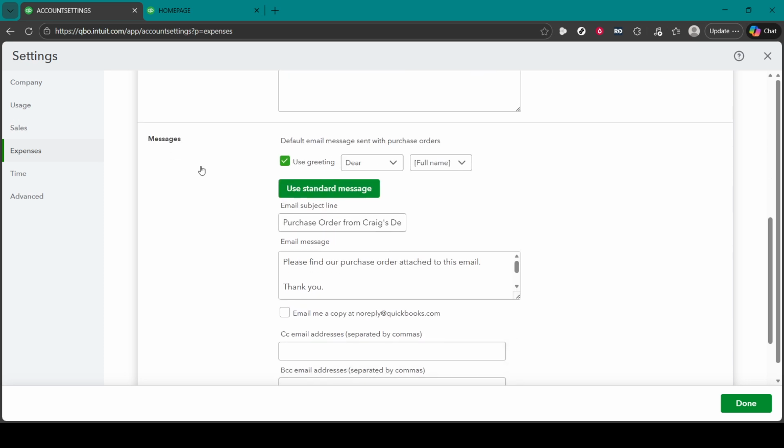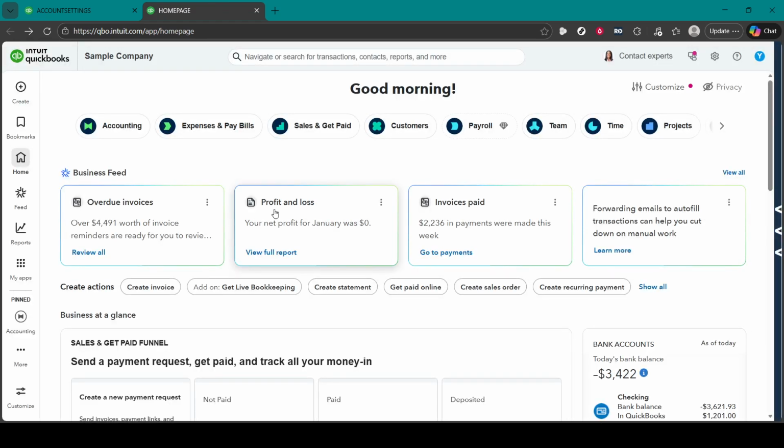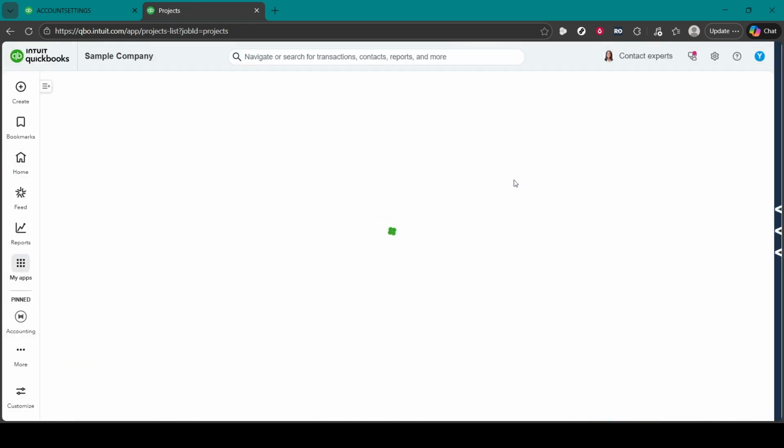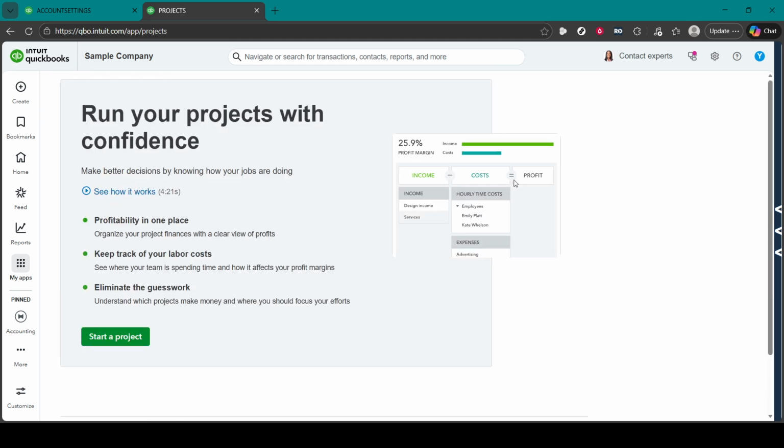Next, let's build the invoice from your project. Use the search bar or the left navigation to open projects. Locate the project you want to bill for and open it. You should already have time entries and any related expenses recorded against this project and marked billable.